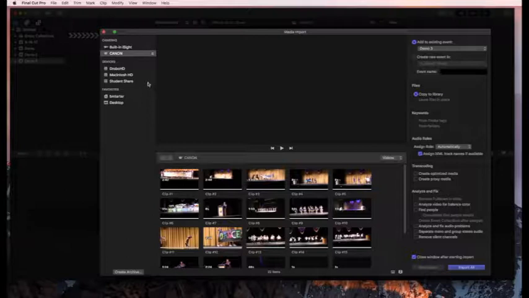So what we're going to do is I've plugged my SD card in already, and you can tell that I've plugged it in under Cameras. It says Canon, and that's the name of the SD card that I was using. You can also import other video from your desktop or other places on your computer. So we're going to go ahead and grab a couple of videos off of Canon.